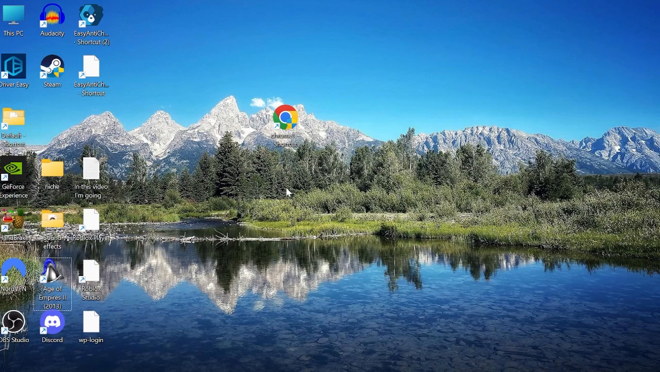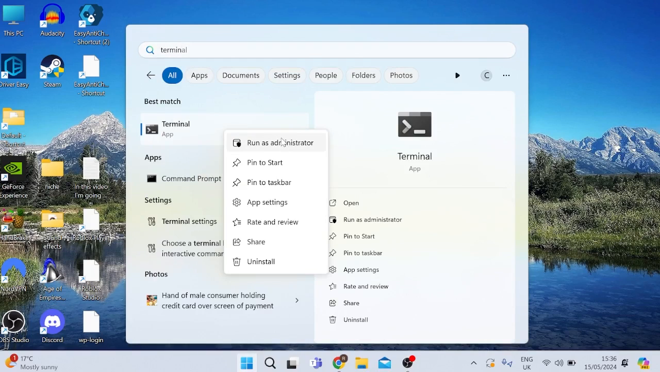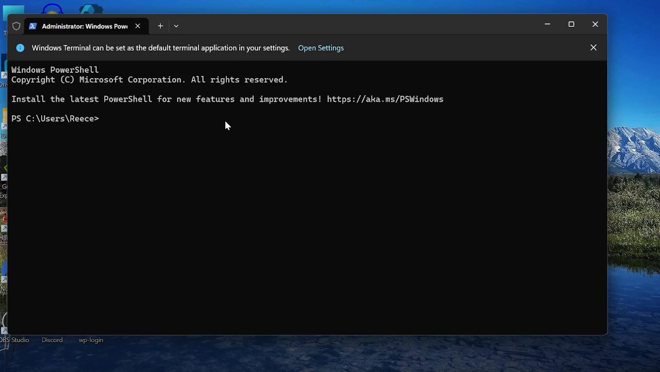Another thing we want to do is disable our game bar by heading into the Start menu and searching for Terminal, right clicking on Terminal and then selecting Run as Administrator, and inside of here you want to type in the following text that I'm about to copy in, and I'm just going to put this in the description of the video so you can copy and paste it in as well, and this is just going to remove the game bar from your computer, and then we can hit Enter.